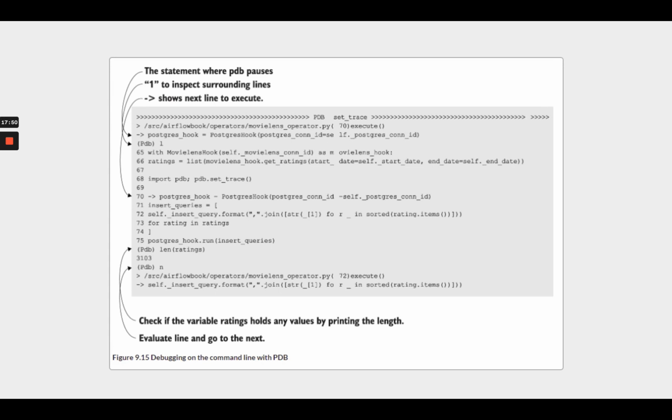Once the PDB breakpoint is reached, you can execute code and control the debugger with certain keys, such as N for executing the statement and going to the next line, and L for displaying the surrounding lines, figure 9.15. See the full list of commands by searching for PDB cheat sheet on the internet.